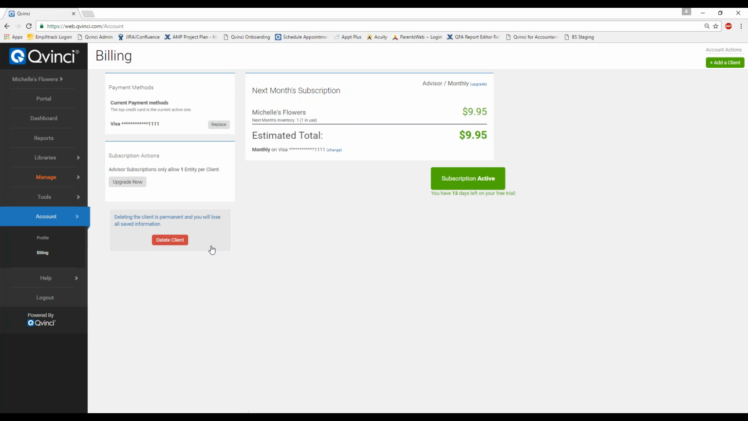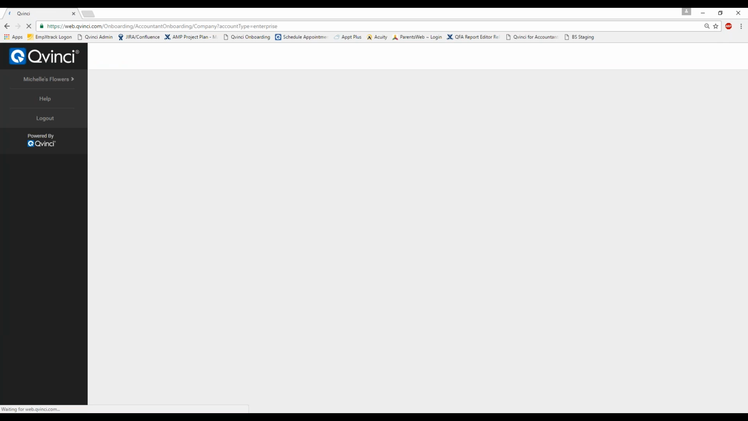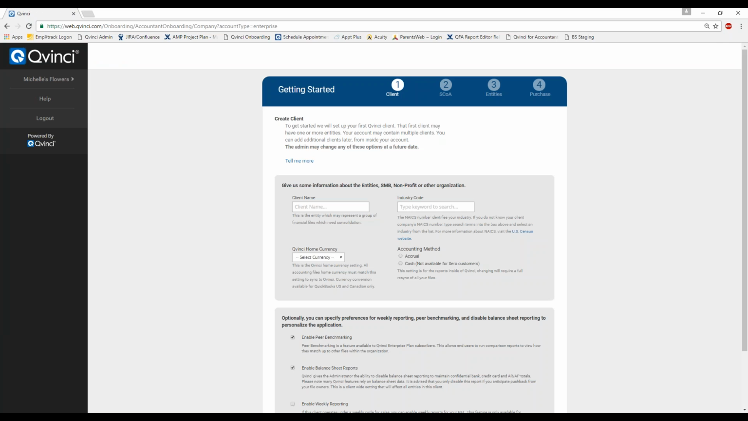I'm going to bring in a new client, which is a billable option. And so from the top right-hand corner, I'm going to add a client. And this time, I'm going to bring in an enterprise level client because I do need consolidation. He has more than one file. We'll select that plan. And I'm taken back through the exact same process, but with some additional options that I need to pay attention to because of a multi-unit environment.